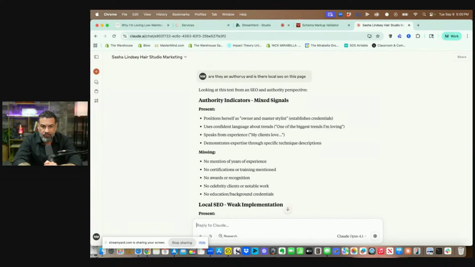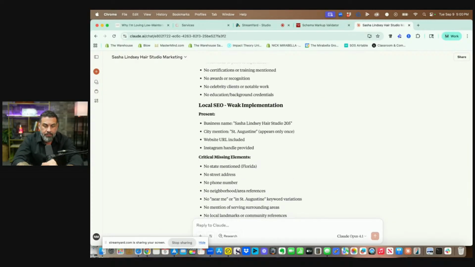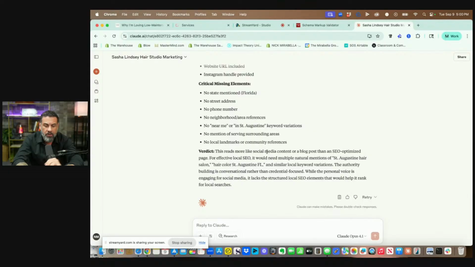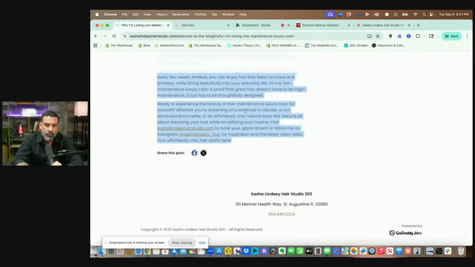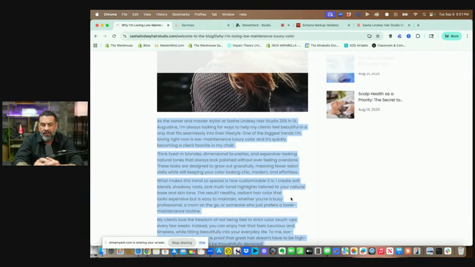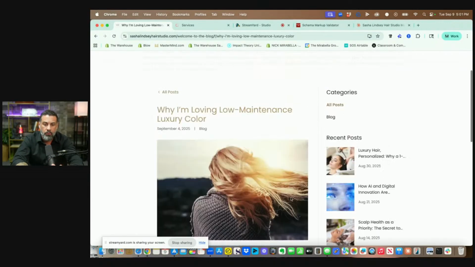Okay, so there's mixed signals here. Authority indicators missing: no mention of years of experience, no certifications, no awards. Okay, so you do mention the city once, website URL, Instagram handle provided. No mention of Florida, no street address, no phone number. Your footer, honestly, would have a lot of the information, which you do right here. So it's good. I would find a way to have some of these words in there, like, hey, my client left a Starbucks over on this street in this town. That's like little hidden ways you can add that local SEO in there.